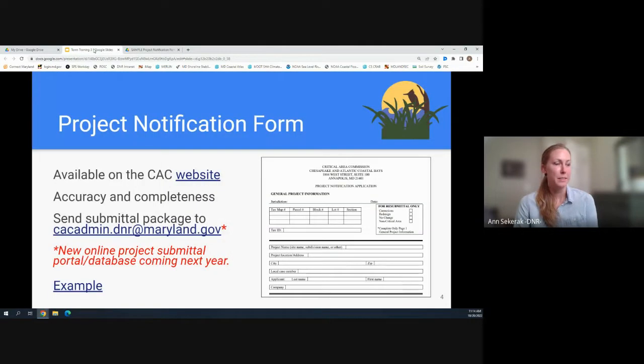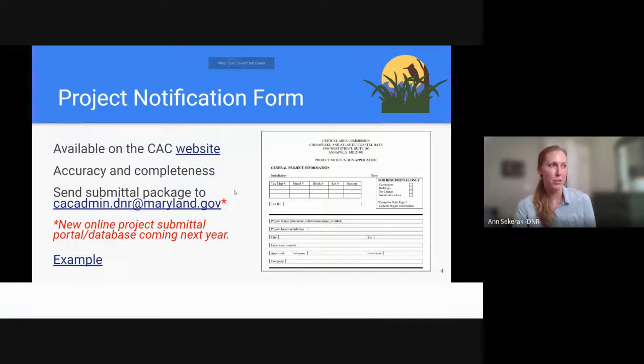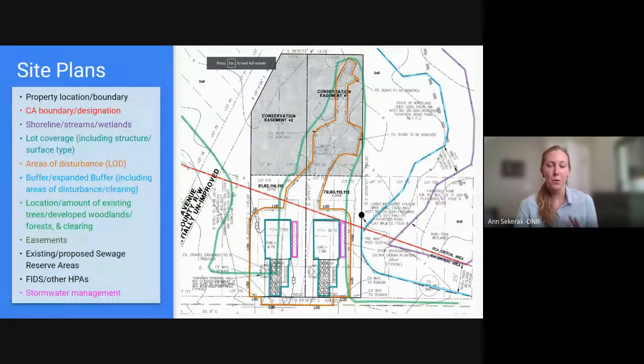Now I'm going to go back to our presentation, and hopefully this still works. That's an idea about the project notification form. You saw that the applicant, Ms. Ludgate Dwyer, included a site plan with her variance application.